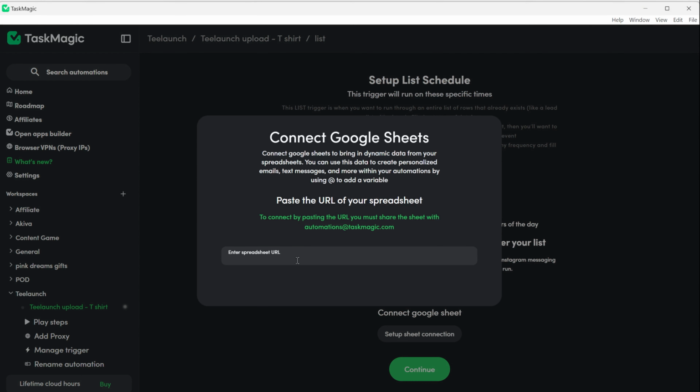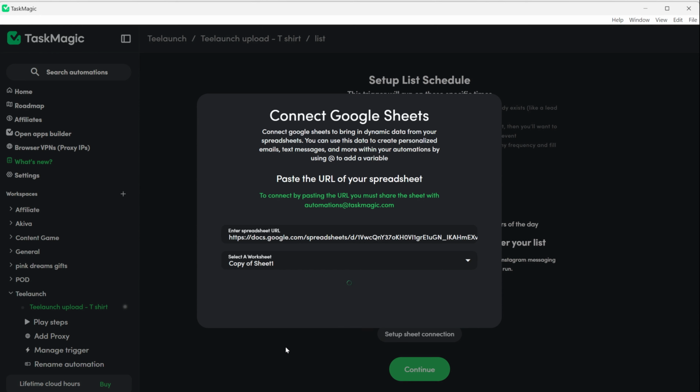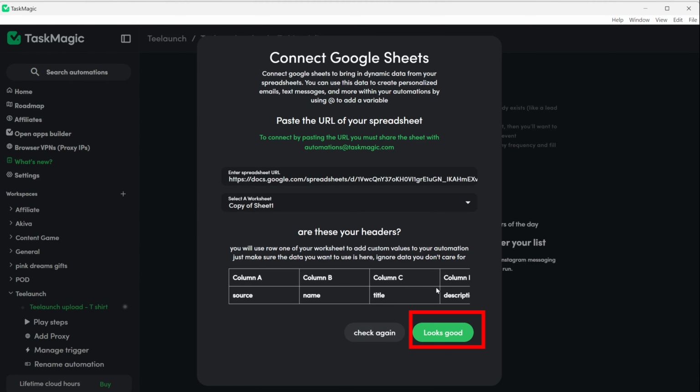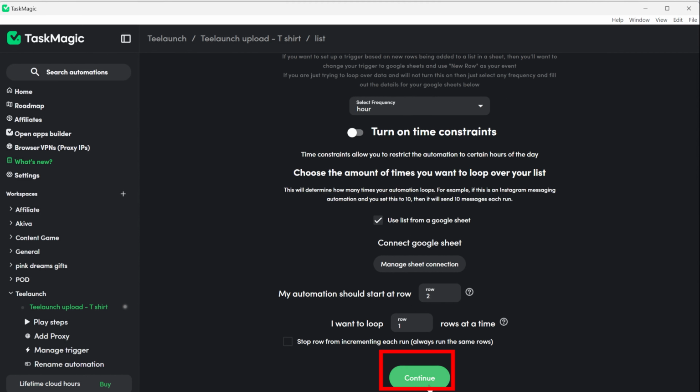Select the sheet with the link of products. If you have only one sheet, you don't need to select it. Wait for it to recognize the information and then click on looks good. Click continue and you will return to the main page of the automation.